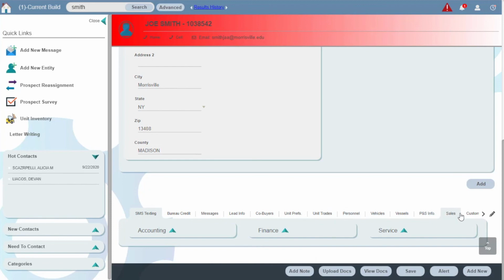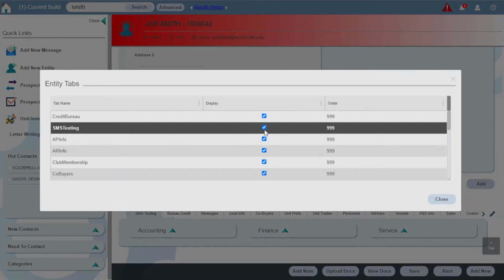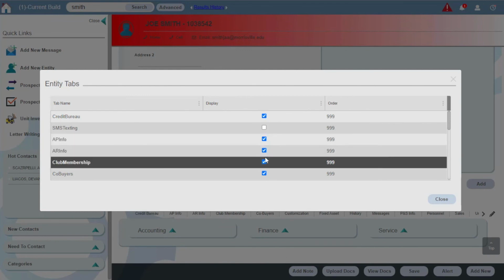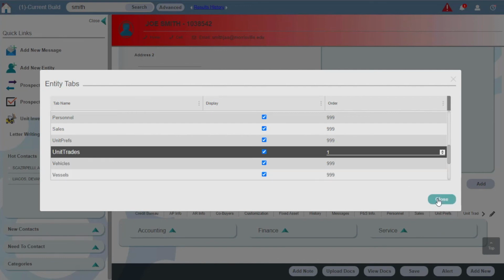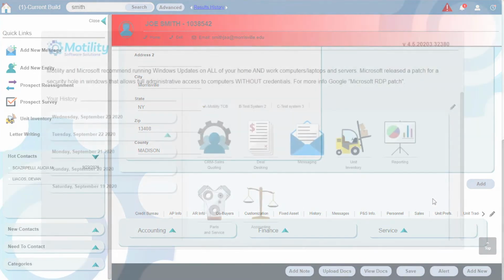The tab views are lower on the profile, and each tab that you have security access to view will show here. If there is a tab that you don't use and want to hide, click the small pencil icon to the right of the tabs. From this window, you can uncheck tabs that you don't want to show and reorganize tabs so they show in the order that you set. If you have many tabs, you can use the small arrow to scroll across them.